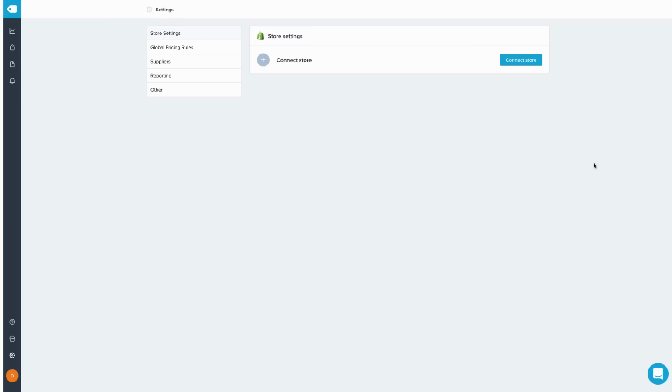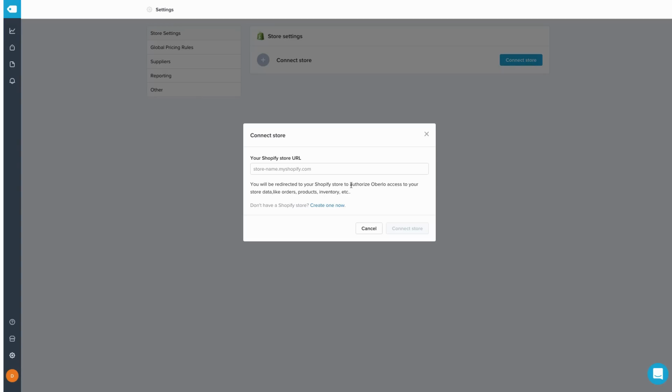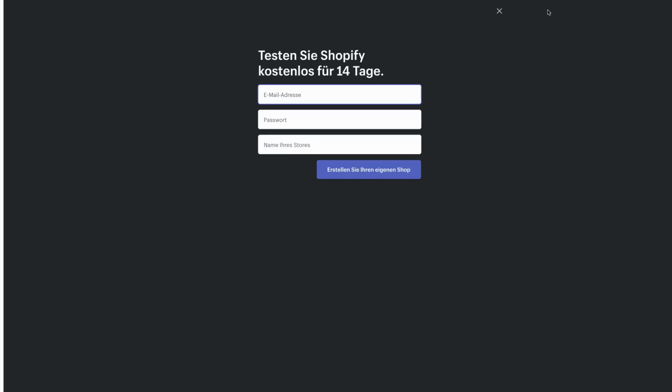Now let's jump back to my screen. All right, now that we have our pricing rules set up, we're gonna go up here to connect a store. And this is where things get fun. This is gonna take us over to the Shopify sign up page. Here's where we're gonna enter in our email address, create a password, and choose a store name.